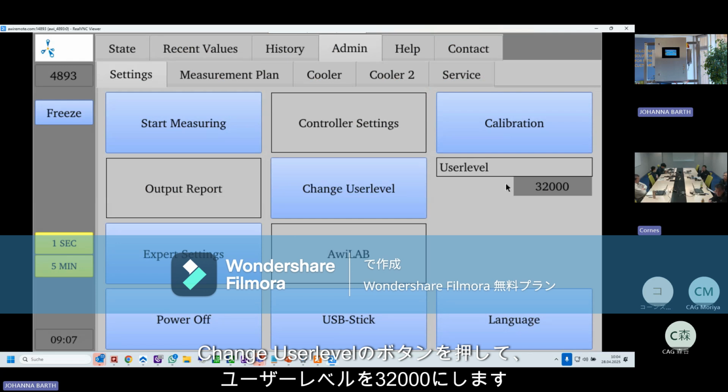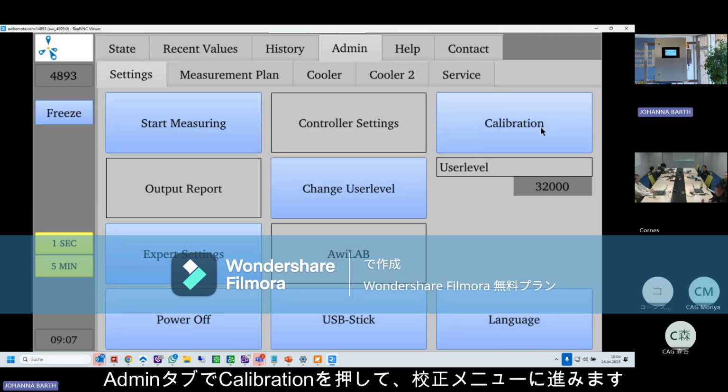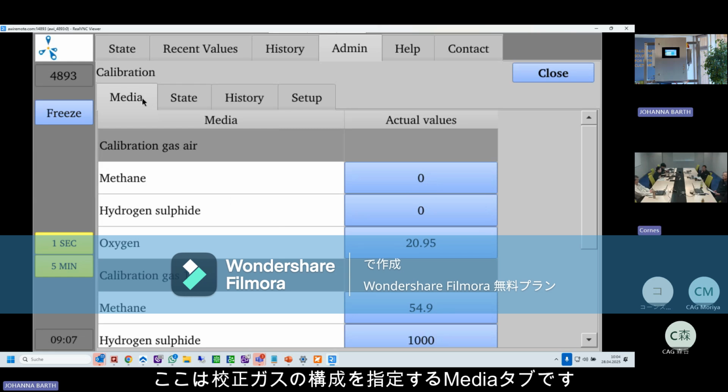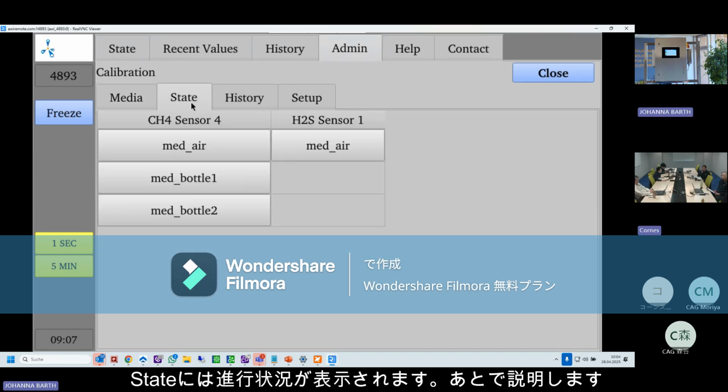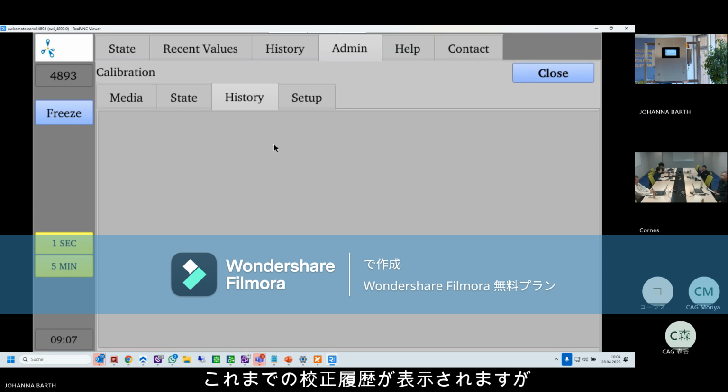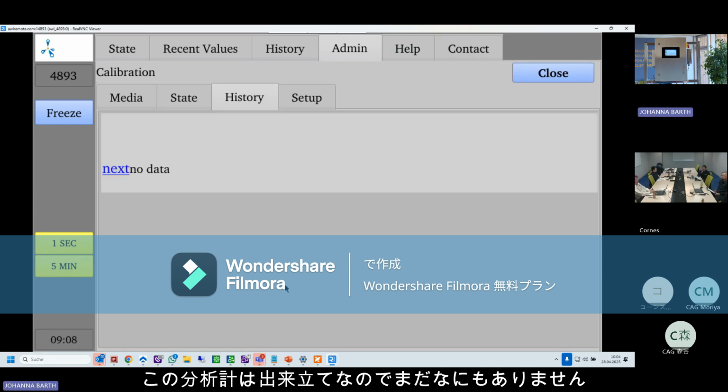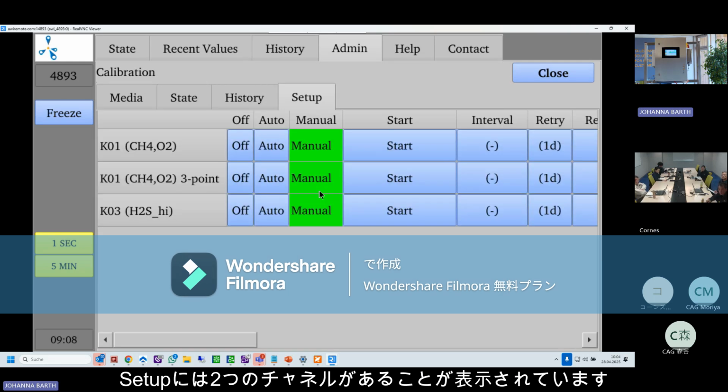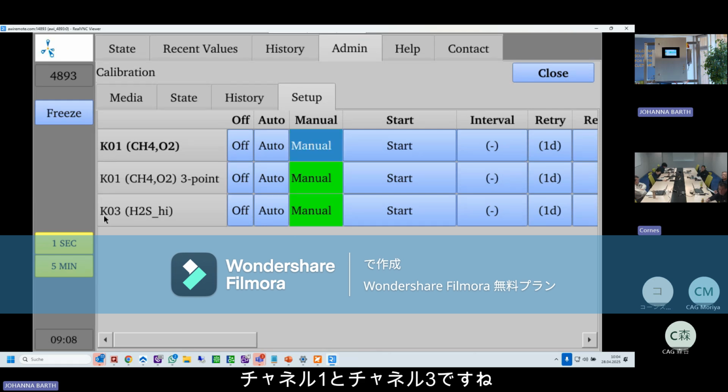So now we have the user level 32,000, and here we have calibration. Click calibration. Here we have media, the state, which I will show you later, and the history. History means what happened in the last years, so it's a really young gas analyzing system. The setup shows you we have two channels, channel 1 and channel 3.